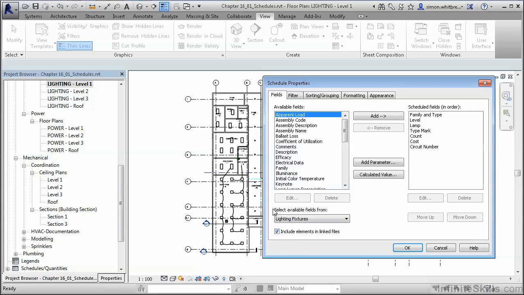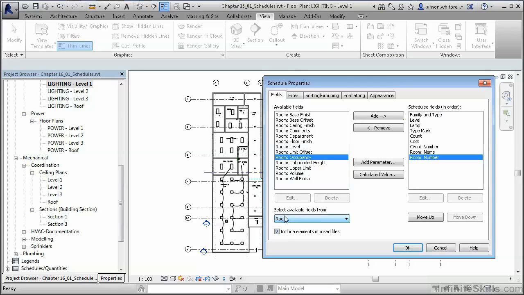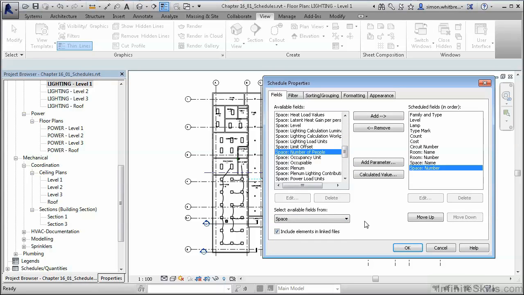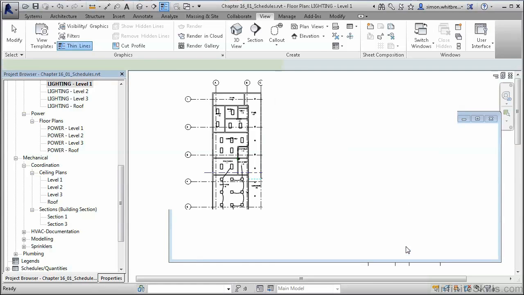Currently we're only showing fields for lighting fixtures. We could also define information for, say, the room or the space with something like the room name and number, and possibly the space name and number also. Once we've selected the fields that we want to use, click on OK.